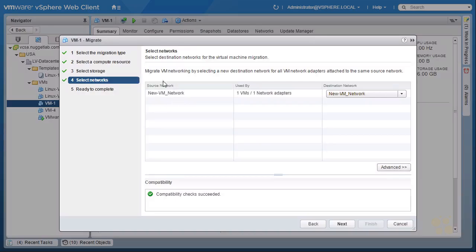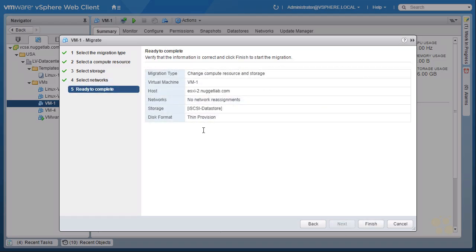Currently, that VM is on a VM port group called new-VM network, and we are also going to place it on another VM port group with the exact same name. That's because on our standard switches across all 3 ESXi hosts, we have a VM port group named new-VM_network on all 3. So ESXi2 says, no problem, I can put them on that port group. So we'll click on Next. Here's the summary, and we'll click on Finish.